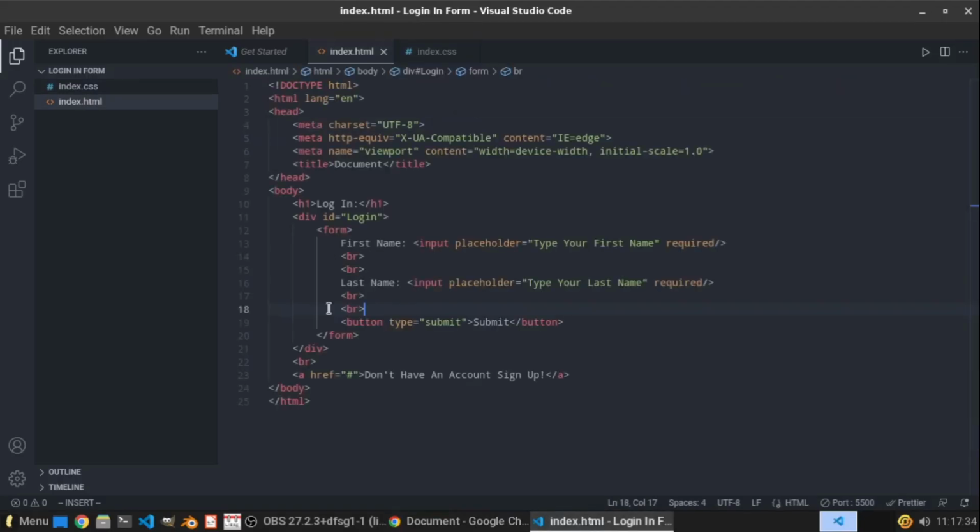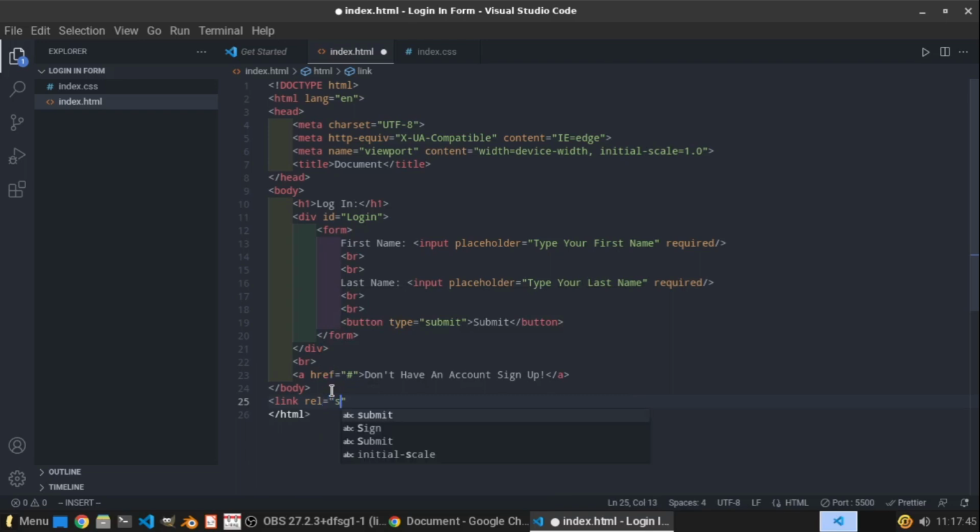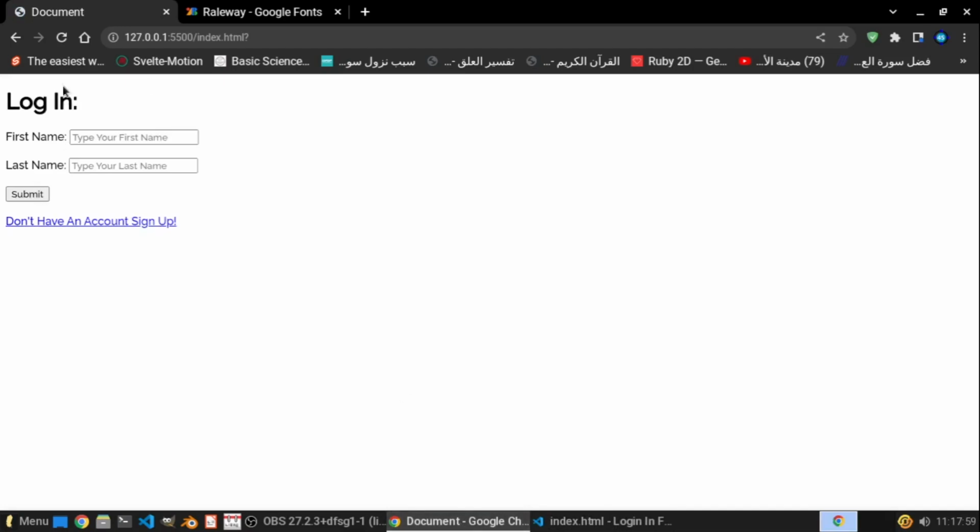The reason why it's not applying is because we have to link this. Link rel equals stylesheet, href is equal to index.css. Now you see that everything is instantly looking better now.